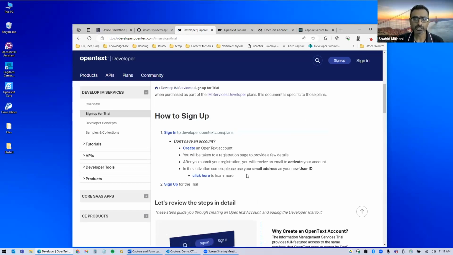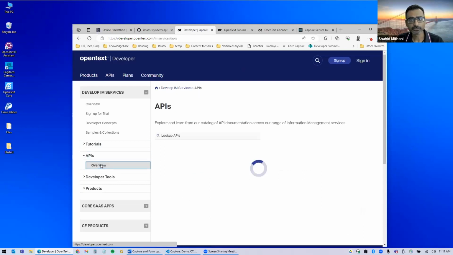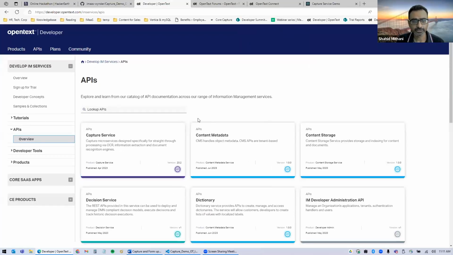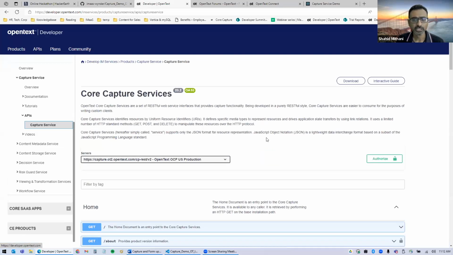Okay, so this was to give you an idea of what our website looks like and where you can go to access resources or to sign up. What we want to do now is give you an idea of the APIs a little bit more. Again, talking about documentation, let's go into the API section. I'll go into overview, and let me expand this a little bit. Let's say we go into capture service. You can read about the capture service in the overview section, but this page also allows you to do more, because it's very interactive.